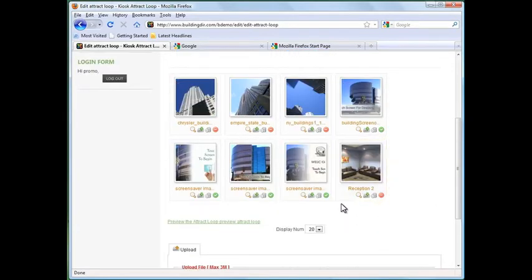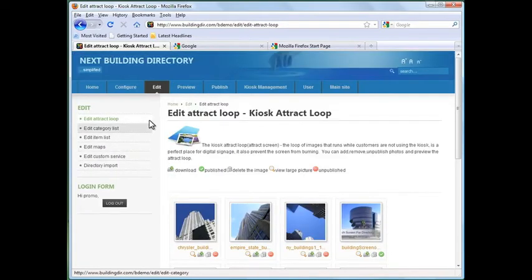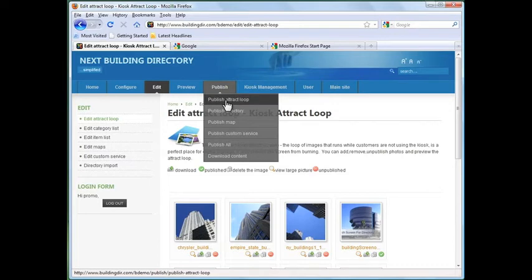It'll appear here on the list. If you'd like to remove any of these images, you can simply hit the trash can and away it'll go. But in this particular case, if you do make changes to your attract loop, you would actually have to go to publish and say publish attract loop. If you've made changes all throughout the directory, then you may wish to choose publish all.